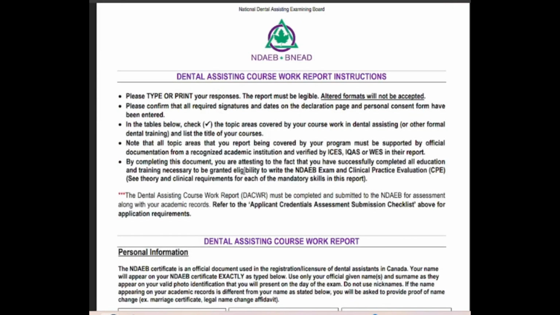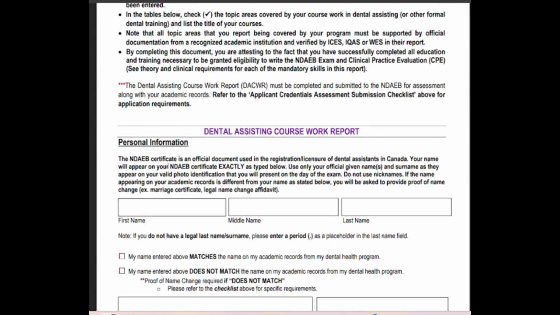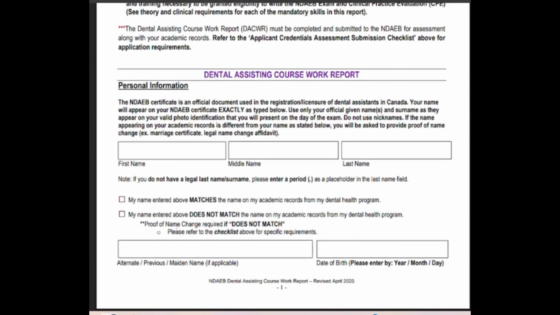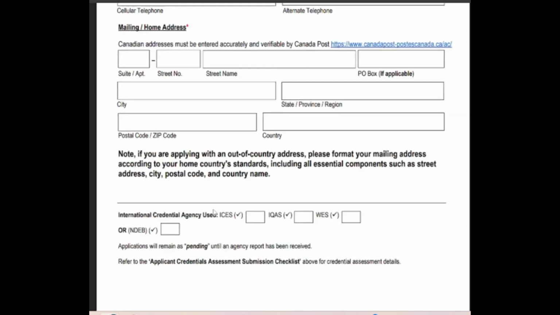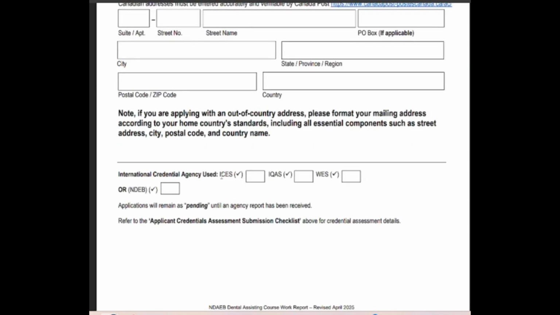This is the first page of the Dental Assisting Coursework Report. You fill out your personal information, use your legal name as shown on your ID and on your transcript. If names don't match, check the box and submit proof. Example, your marriage certificate or an affidavit of name change, which is what we will do here. Then we move to your contact information, email address, mailing address, and then your international credential agency that was used. You check all that applies.